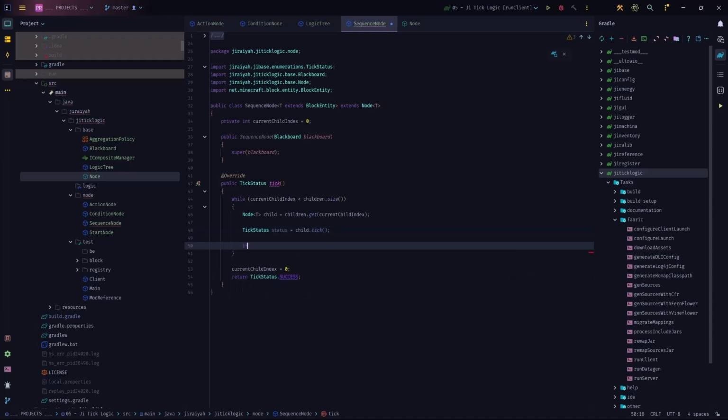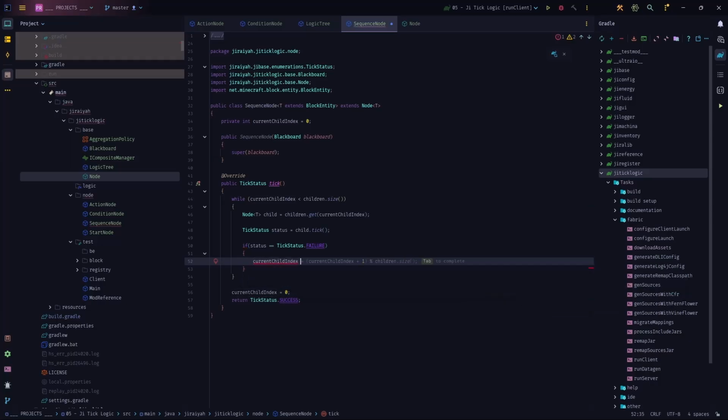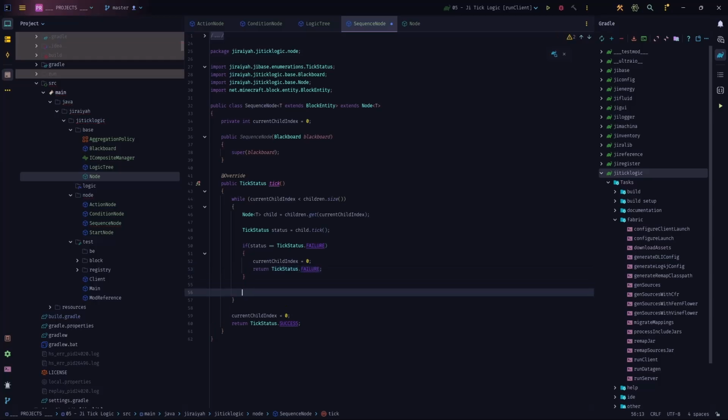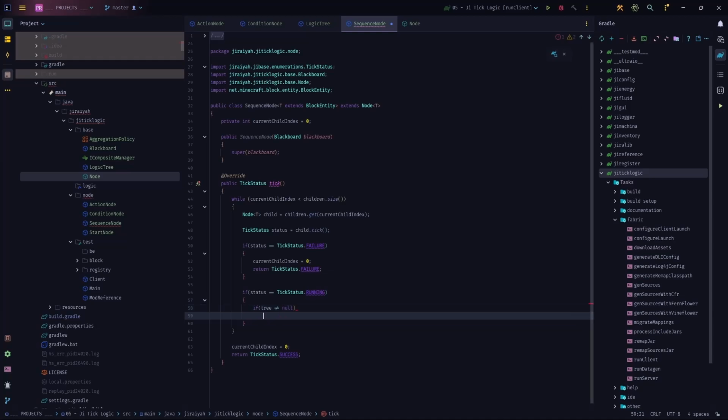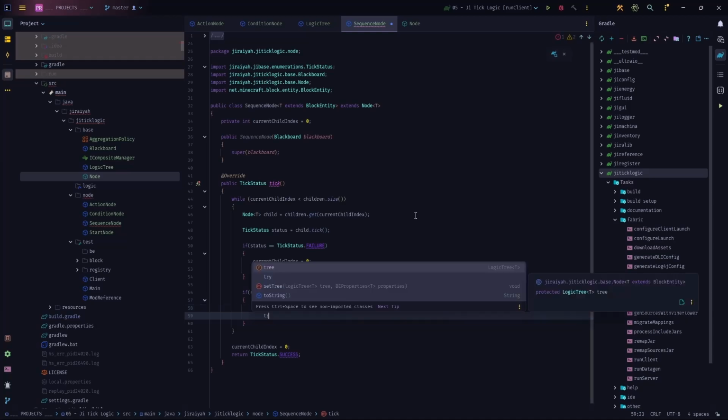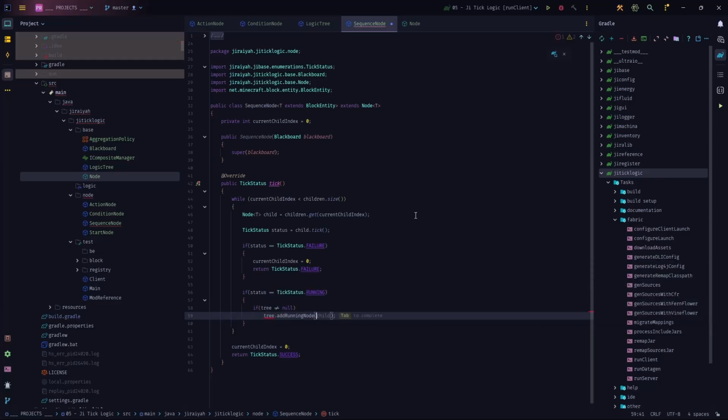Then we say if the status equals not success but failure, this is the condition that is dedicated to sequence. The moment one child returns failed, the sequence will fail. So we say current index equals 0, and then we return failure. Otherwise, we say if the status equals running, then we need to say if tree does not equal null. It shouldn't be null at any time, but it's a sanity check. So we say tree.addRunningNode, the child.